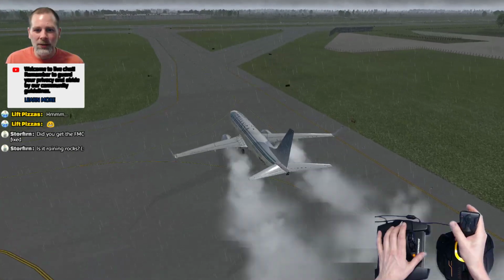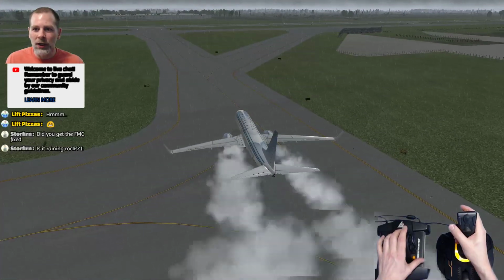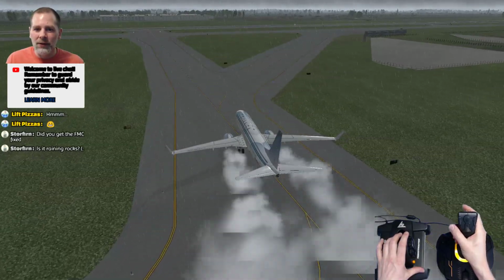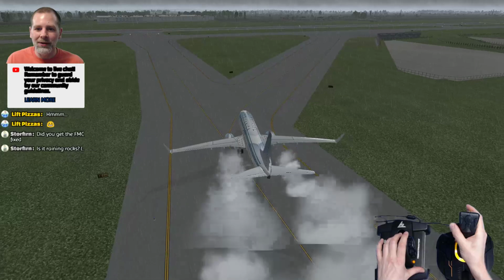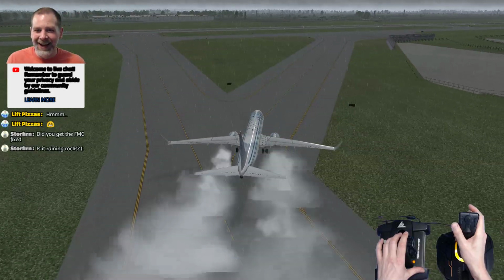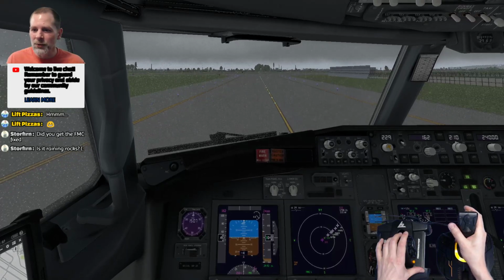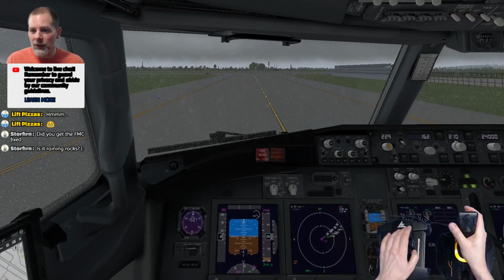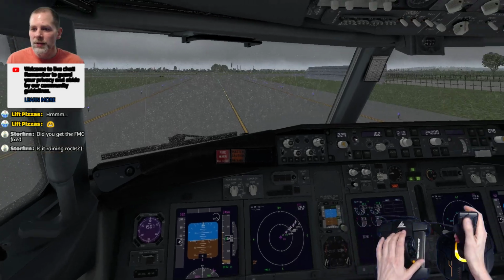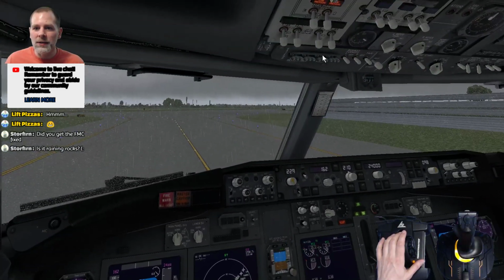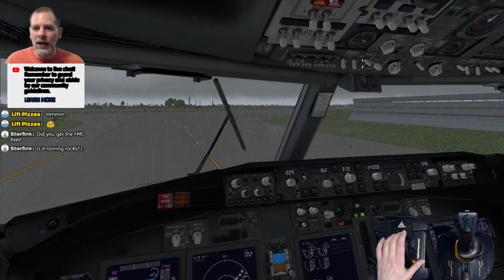Every time I turn, I lose way too much speed though. So we're gonna head down to runway 5. There we go. Let me cut this corner a little bit. And I'm just trying to think if there's anything else I need to do before we take off. We need to go flaps 5. So we're going to set the flaps there. Put all these lights on. Honestly, I don't know what all the lights do.